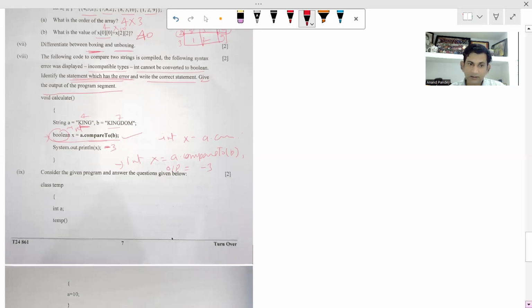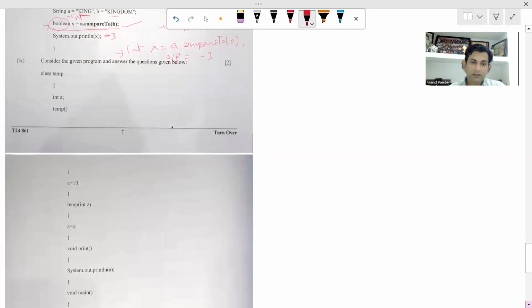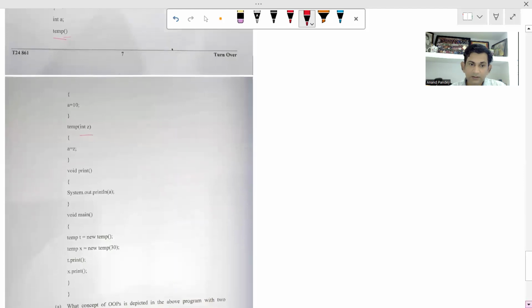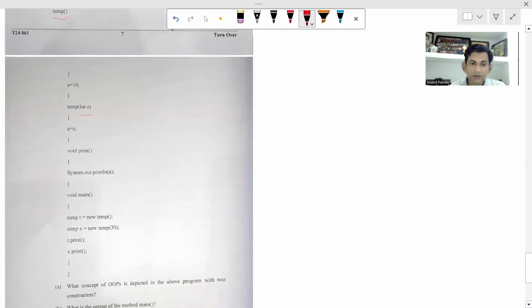Okay, now question 9. Here you can see the class name is temp, and they have defined two constructors, one non-parameterized and another parameterized constructor. Now the question is what OOPs concept is depicted in the above program with two constructors. This is called polymorphism. Constructor overloading, actually it is the concept of constructor overloading, but they are asking for the OOPs concept. Through constructor overloading or function overloading, we implement the object-oriented principle that is called polymorphism.